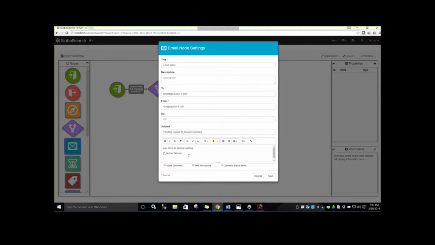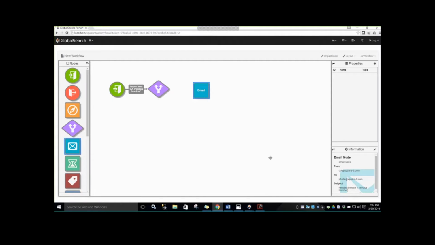And maybe I also want to know the dollar amount. So now when I receive that email, I'll have an invoice number, a vendor name, and a vendor amount, and those are variable or dynamic fields that are populated based on index field data. I can include the document if I want as an attachment. If it's marked up with annotations, I can include those as well. And I'm just going to save as is.